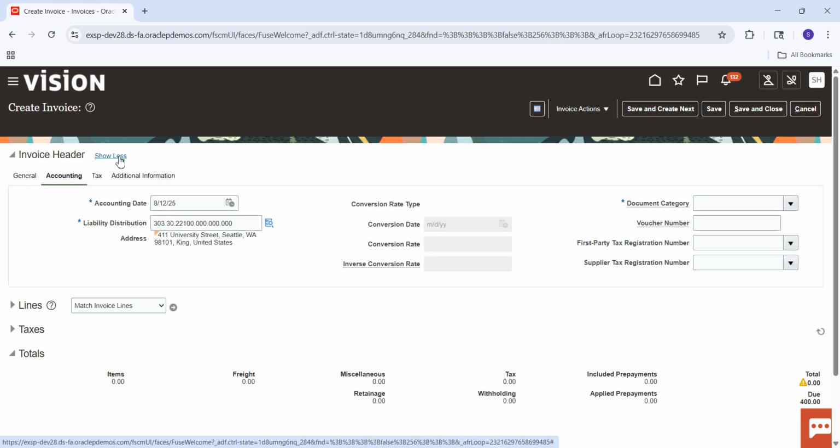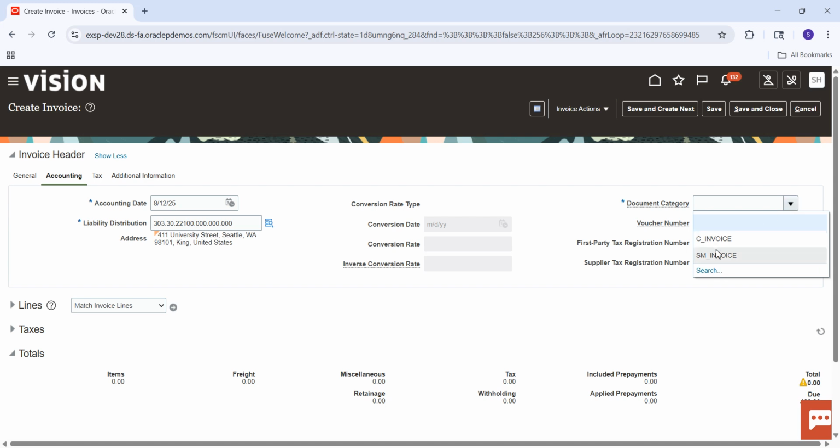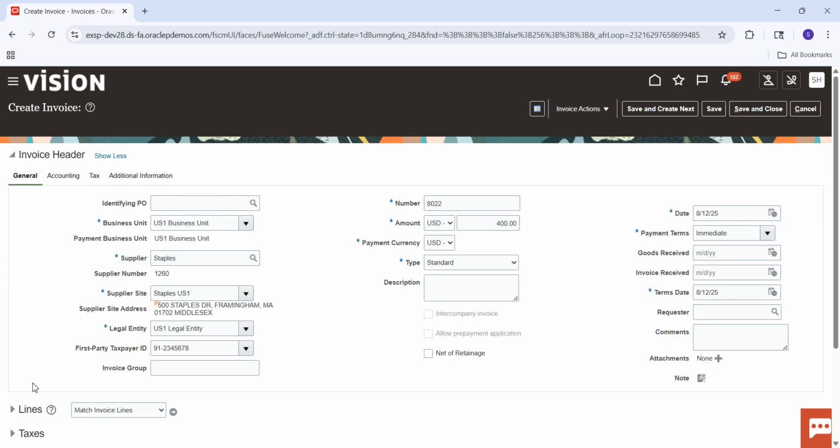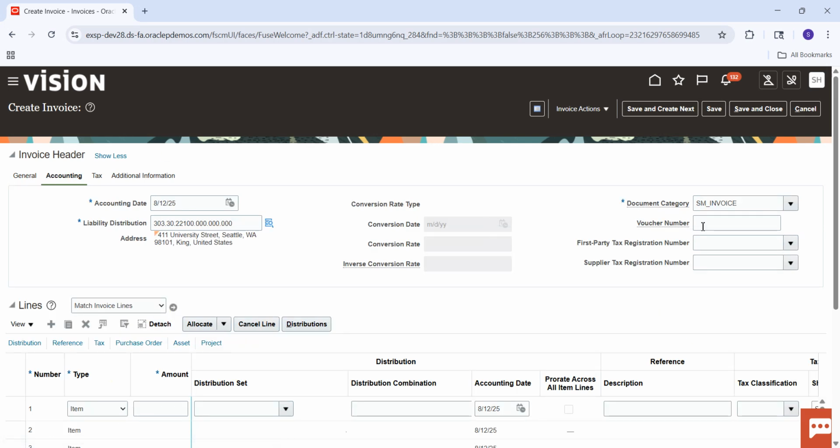And if we click on show more, document category has become a mandatory field as we have enabled document sequencing at primary ledger level for legal entity. It is showing the two document categories that we have created. There are others as well, but SM invoice is the one that we have created. We'll take that and let's create the lines. And if you see, voucher number is right now blank, it will be populated once we save the invoice.